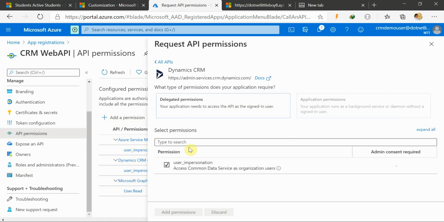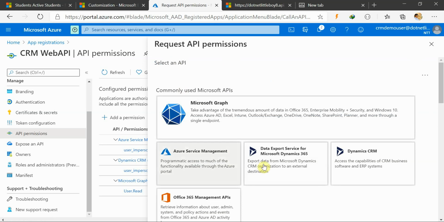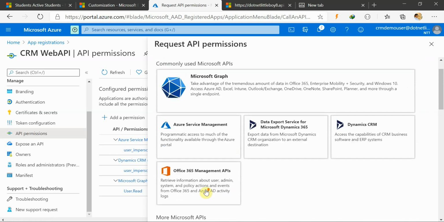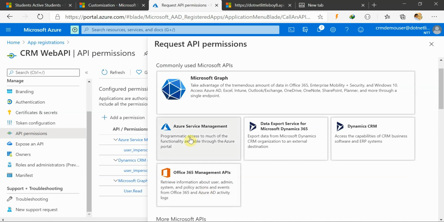When you select this, it will ask for the permissions. You can give delegated permissions, and select user impersonation and give the permission. Once you have Dynamics, you have to give the Azure Service Management permissions also. After giving these two permissions, if you want any others, you can add them. At minimum, I have given the Azure Service Management and Dynamics permissions.